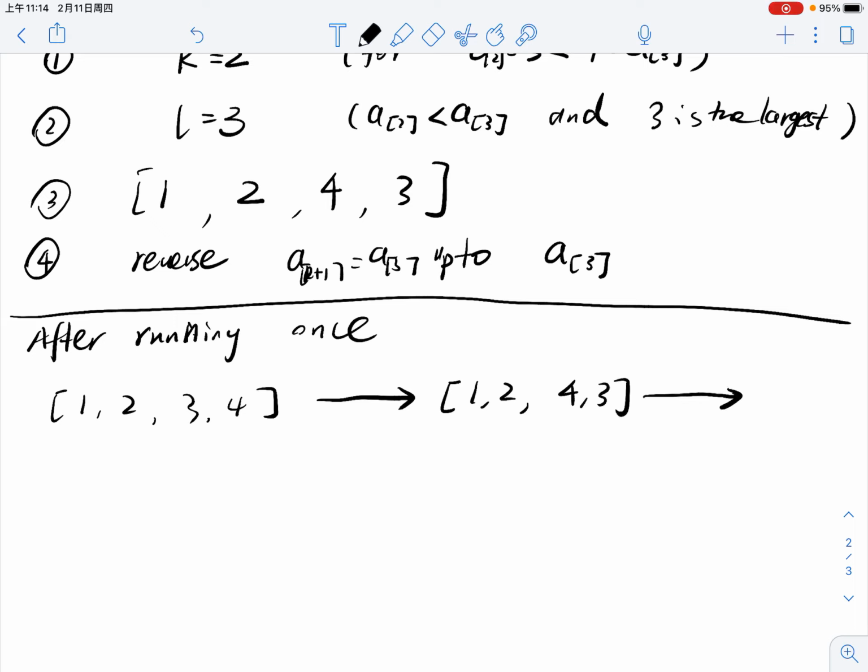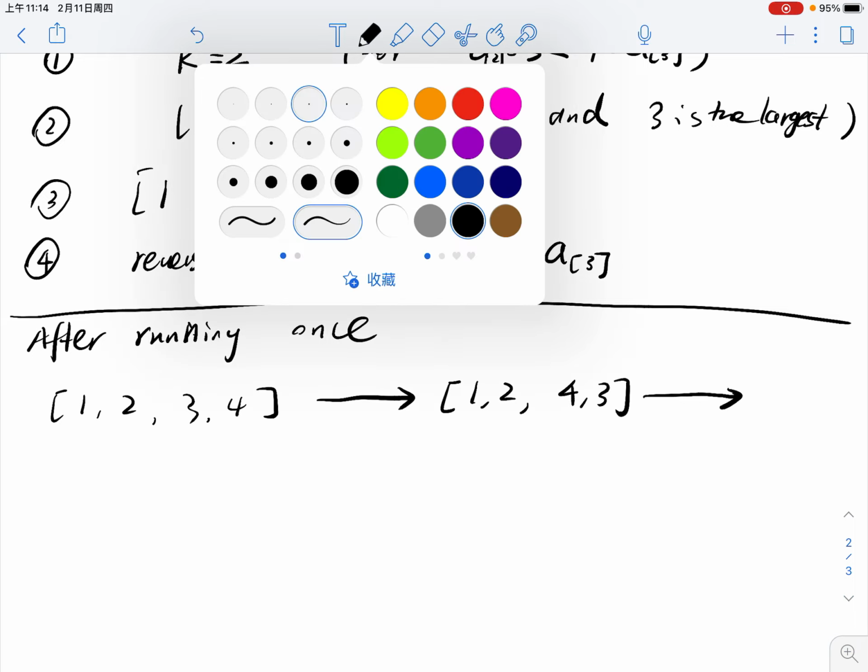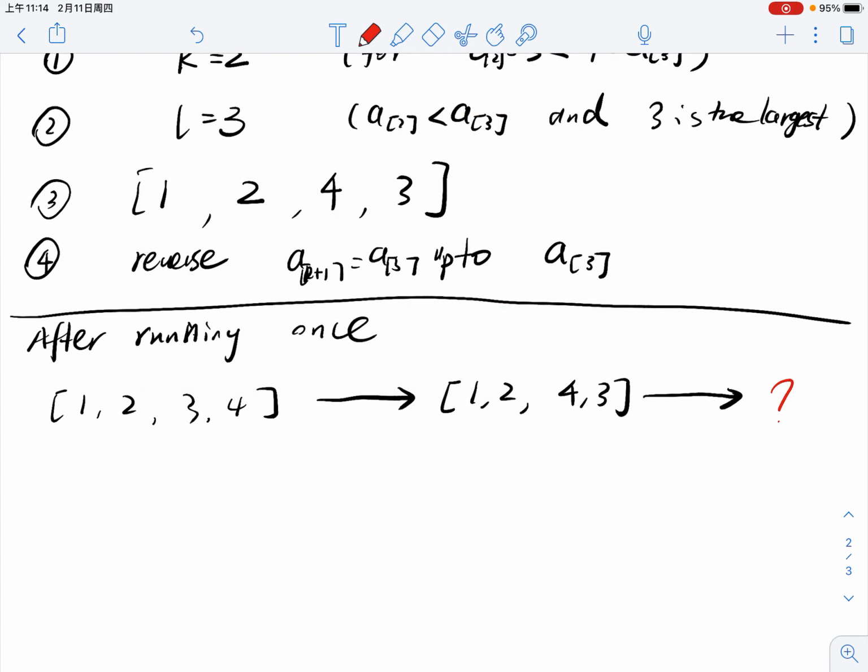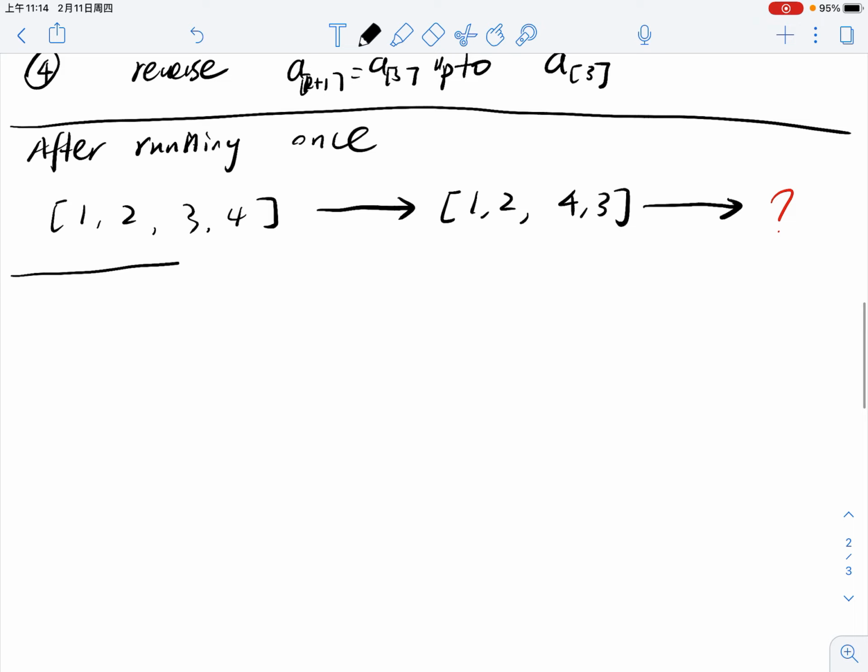Okay, now let's go one step further. We run it again and see what we get. Let's be sure. So in step 1 we have k equals 1 here.